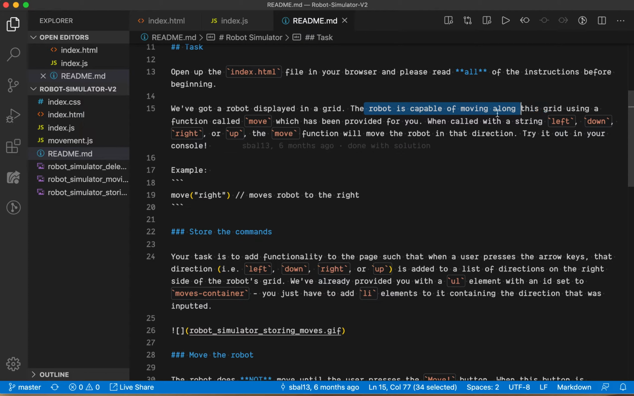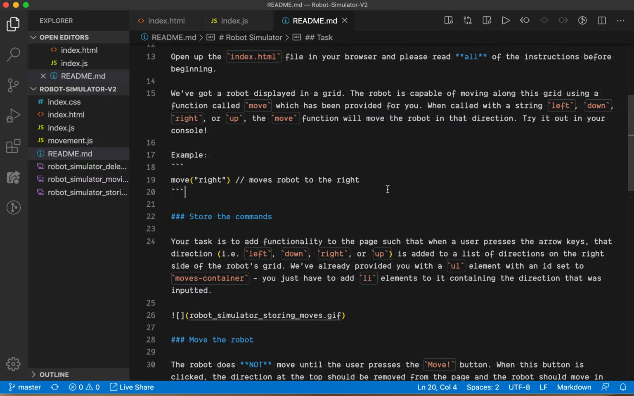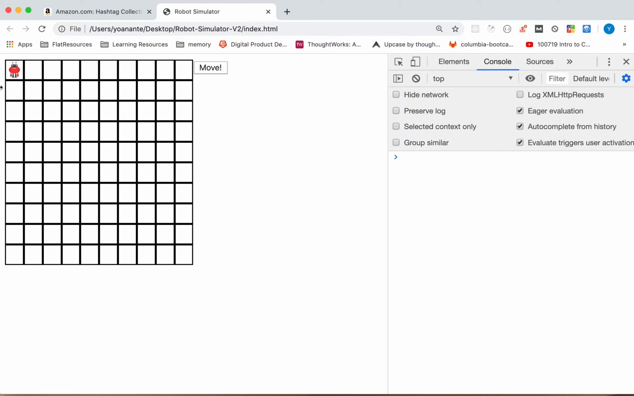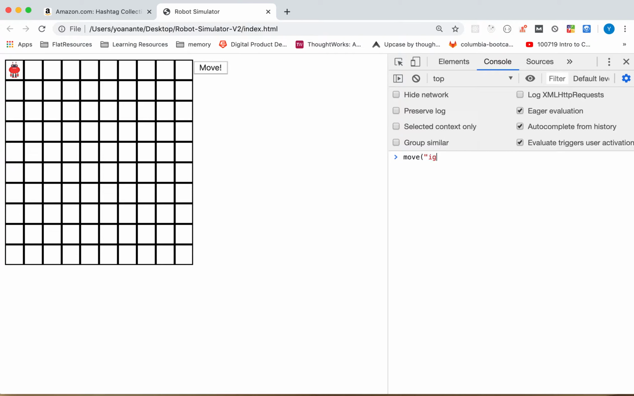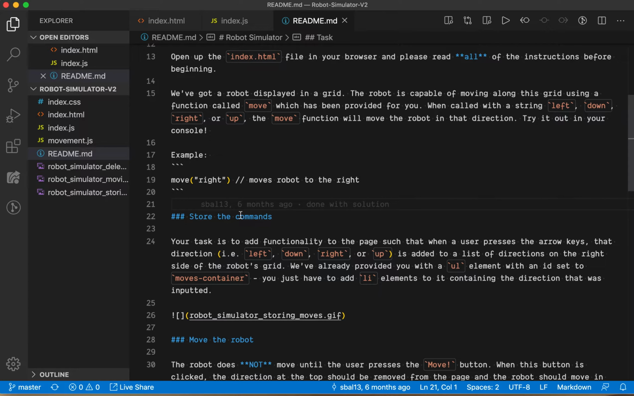The robot is capable of moving along this grid using a function called move, which has been provided for us. When called with the string left, down, right, or up, the move function will move the robot in that direction. Try it out in your console. All right, cool. So if we are in the console, we could run this. Let's come over here, and we saw this earlier also. So I can do move right. That moves our guy to the right. Awesome.